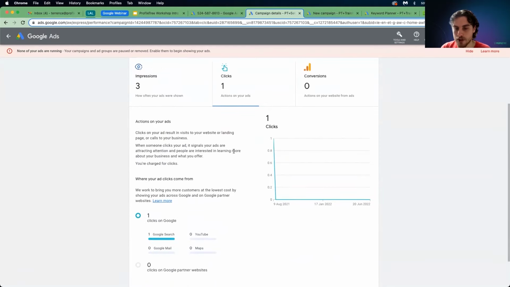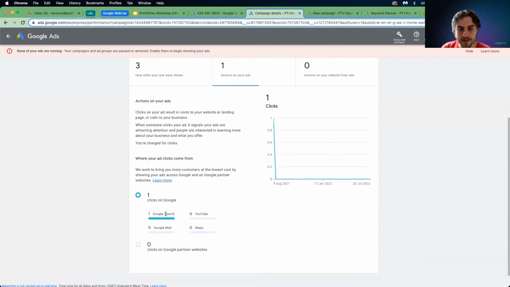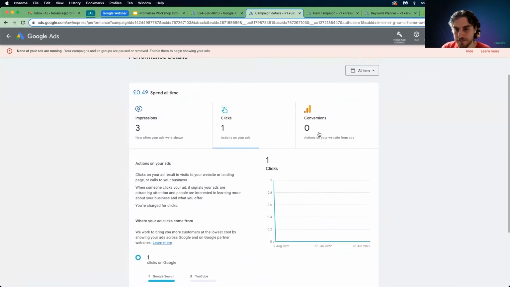We get similar results for clicks as well. So we can see that it was on Google search that they clicked on the ad. However, if we showed an ad on YouTube, Google Maps, or Gmail, it could show up there as well and give us metrics on that.